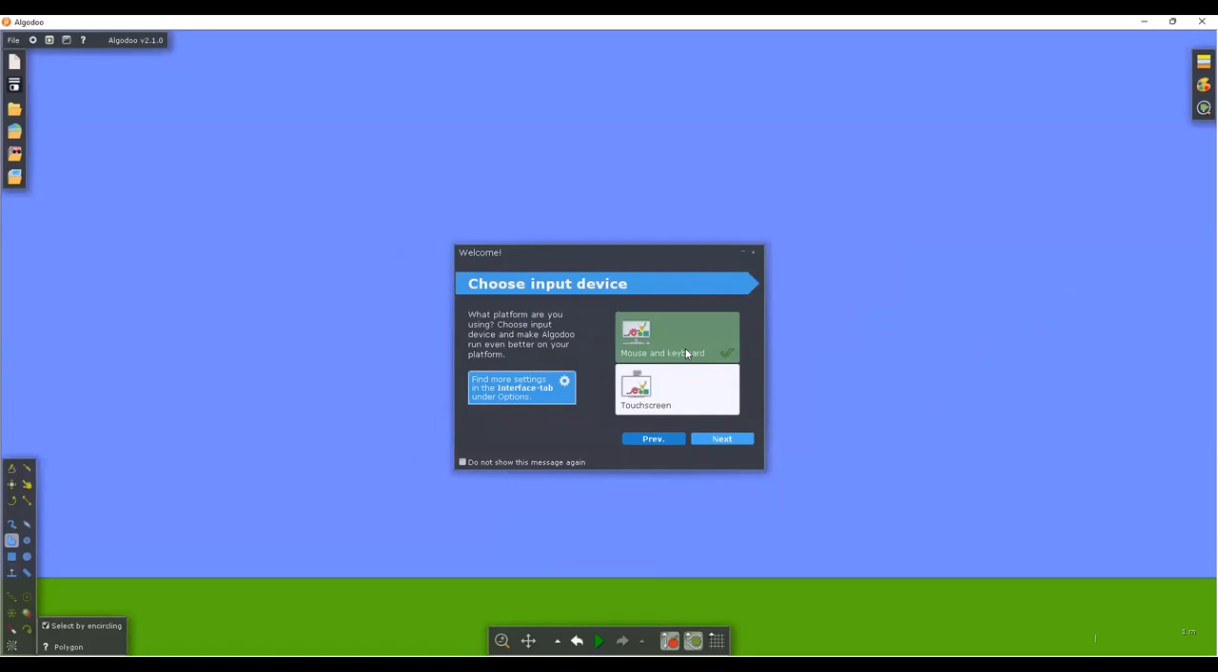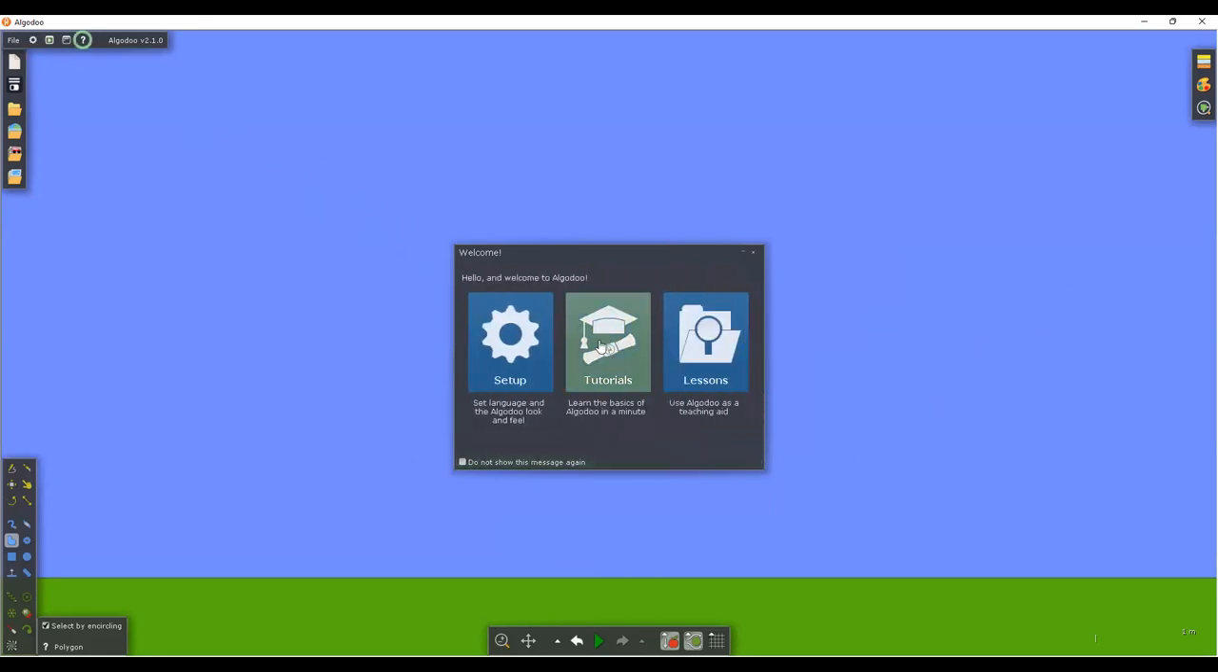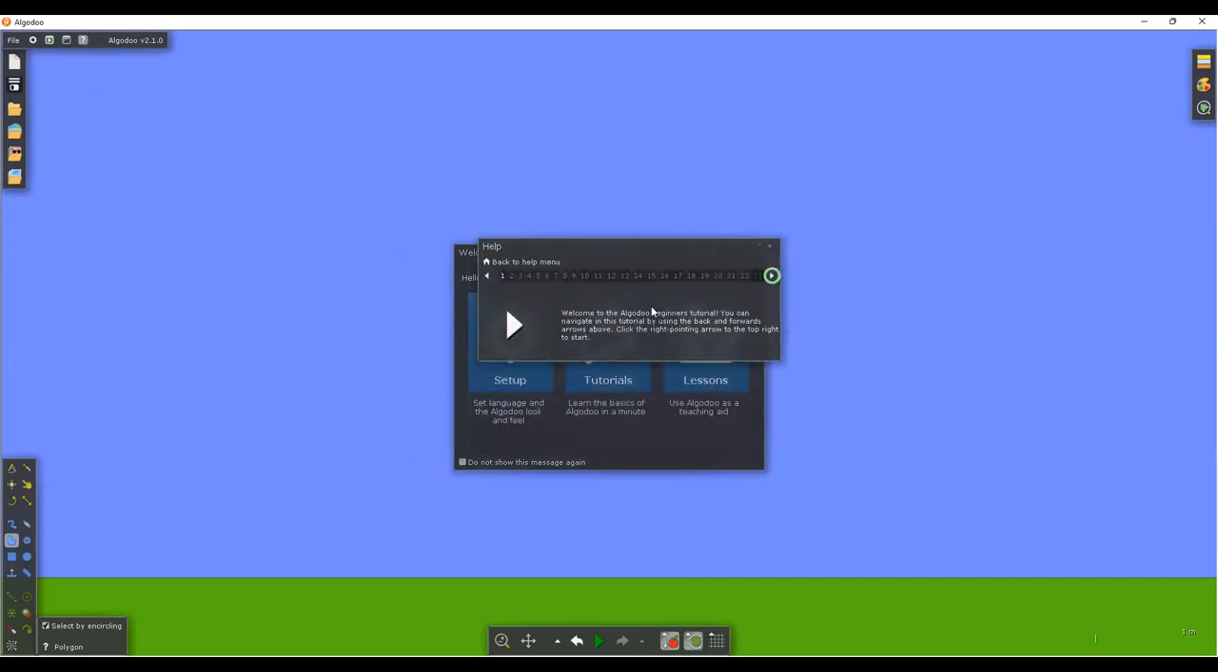And here I'm working on the PC, so that's why I chose the mouse and the keyboard. If you are using this tool on an iPad, you can click on the touch screen. Here are the other settings and options. And in the tutorials, you will see the crash course in which they tell about all the tools you see on the screen and how to use them. So you can see here.